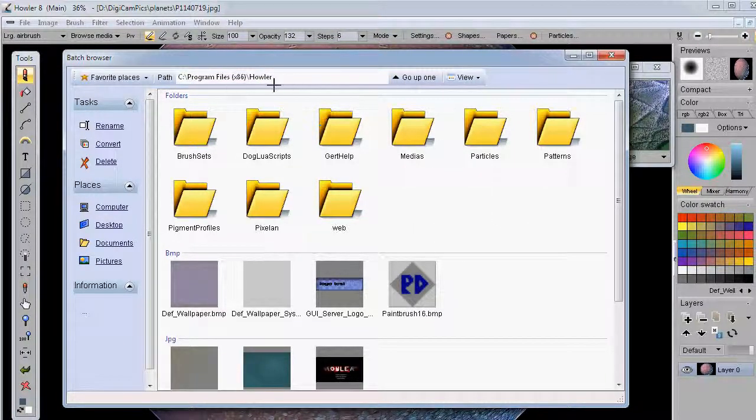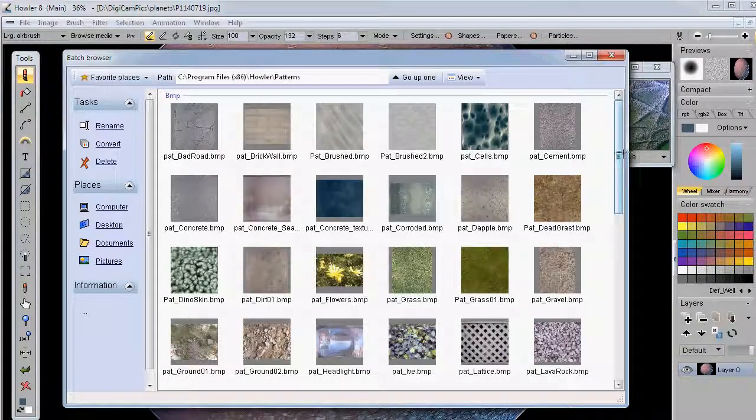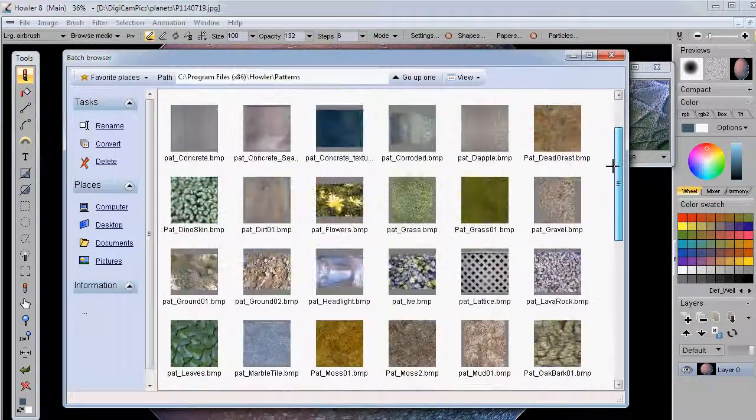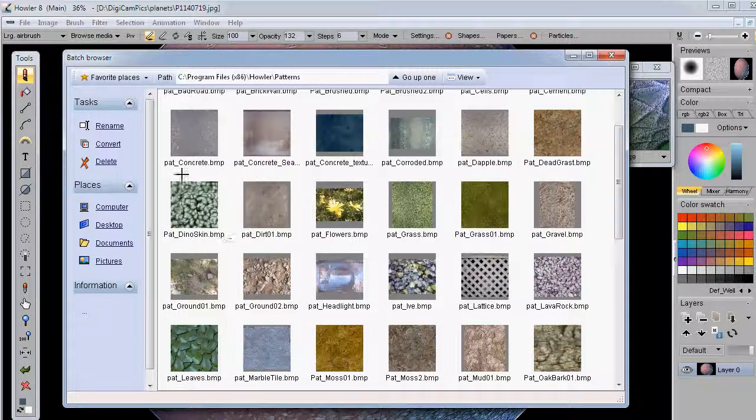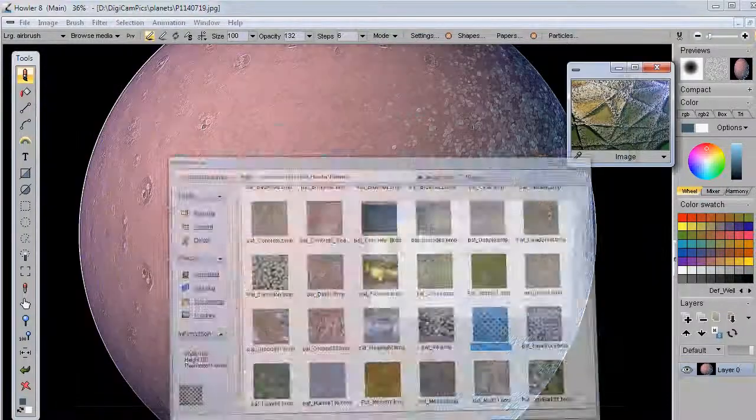And so let's say right now I'm looking at the folder where my PD Howler is installed, right? That's in Program Files x86, since I'm on a 64-bit version of Windows 7, and then down into Howler. Let's see, medias, for instance, or patterns there. Let's go into patterns. There's a couple of pattern images there. And so you can use that to rename. This is a batch browser, so there are also rename capabilities, batch renaming, batch conversion, and that sort of thing.